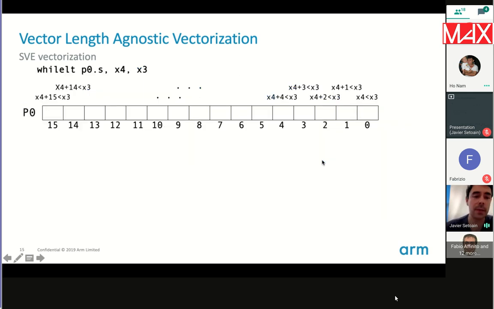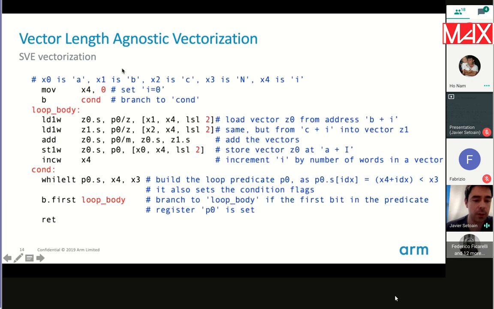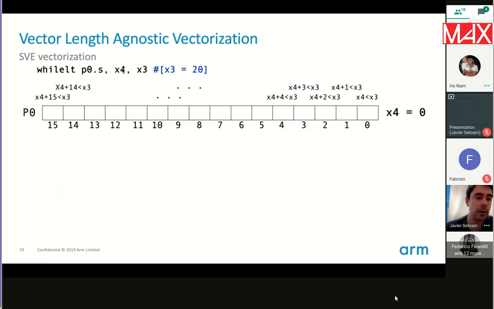So if we see what's going to happen, here x4 is going to be our index, which is going to start at 0. Then x3 is going to be the length of the vector, which is going to be 20. So what this is going to test is if x4 is less than x3, x4 plus 1 is less than x3, 2, 3, 4, so on and so forth, until the last element of your vector.